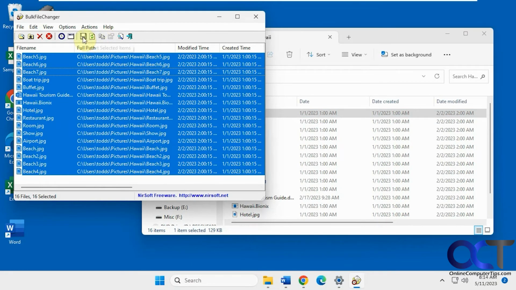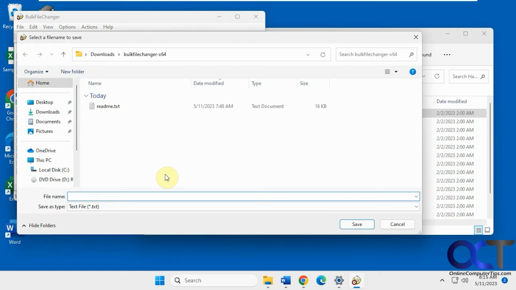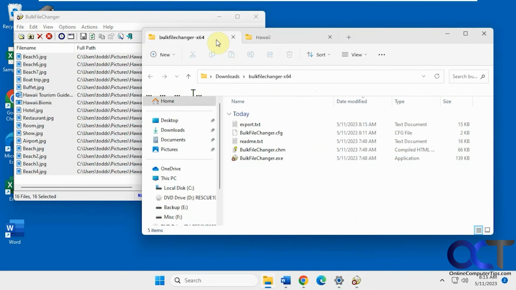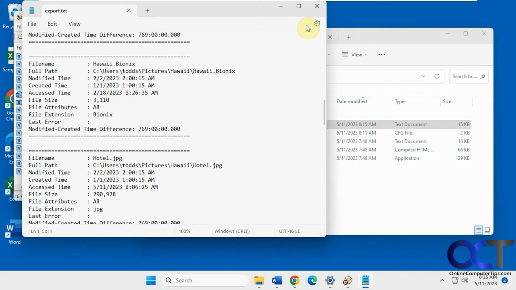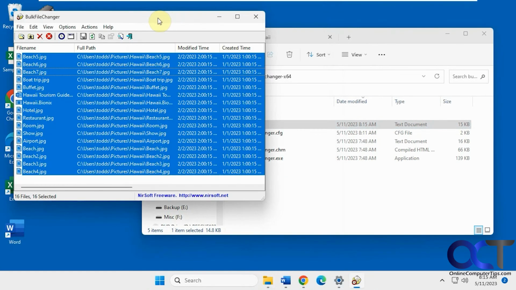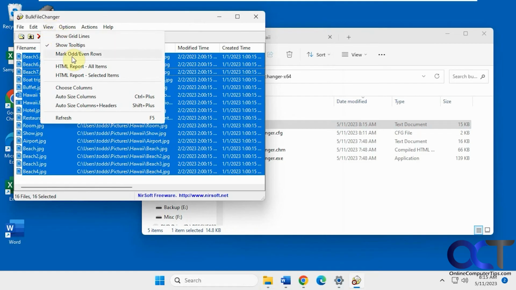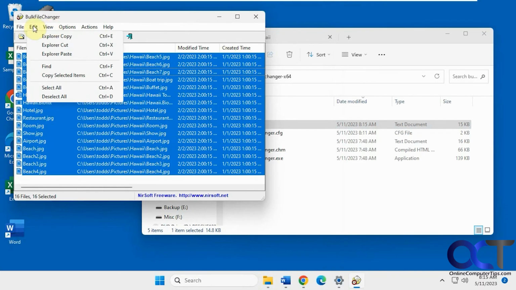Another thing you could do is export the items. Let's just call this something, and it'll put it in the same location as the executable. This will give you a text file with information about the files here. Then you have some other options here, like show grid lines, mark odd and even rows. You could export items to a report, choose the columns if you don't want to use the columns that come with it. Then you could cut, copy, and paste the items from here if you want to put them somewhere else.